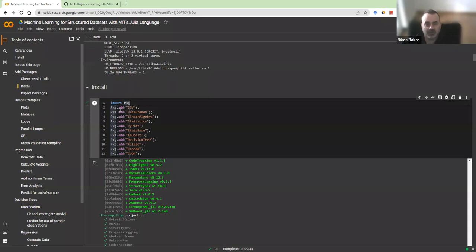Pkg is the umbrella package for installing the other packages. And we can add a specific package by writing Pkg.add, for example, here CSV in quotes. The data, we will use CSV, DataFrames, LinearAlgebra, Statistics, PyPlot, StatsPlots, XGBoost, DecisionTree, file input output, Random, and CUDA.